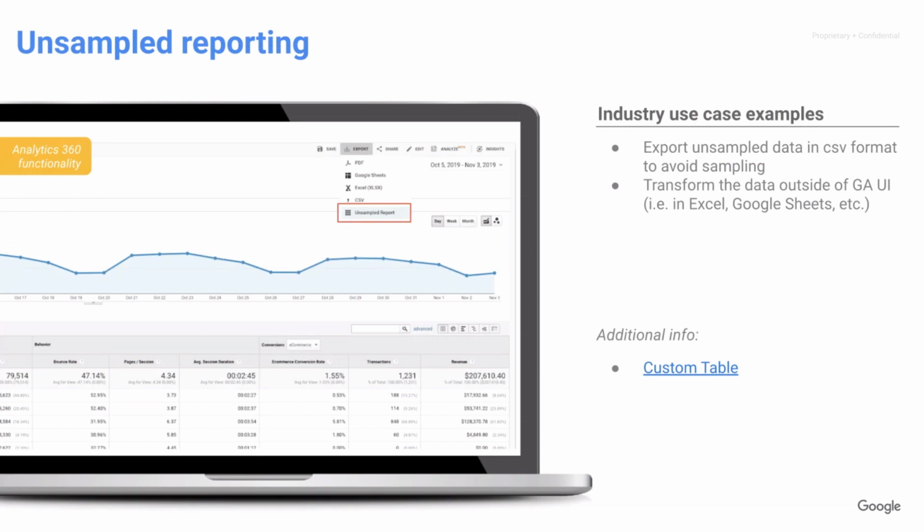As well, another way to customize and transform your data is through the power of unsampled reporting. So actually, both for standard reports and for customized reports, there are a couple of ways you can export data to outside of the Google Analytics UI. You can get reports as they are through PDF or using Google Sheets or through Excel and so on. Why we decided to call out unsampled reporting is because it gives you access to the unsampled data of Google Analytics. And also to mention, this is Google Analytics 360 functionality only.